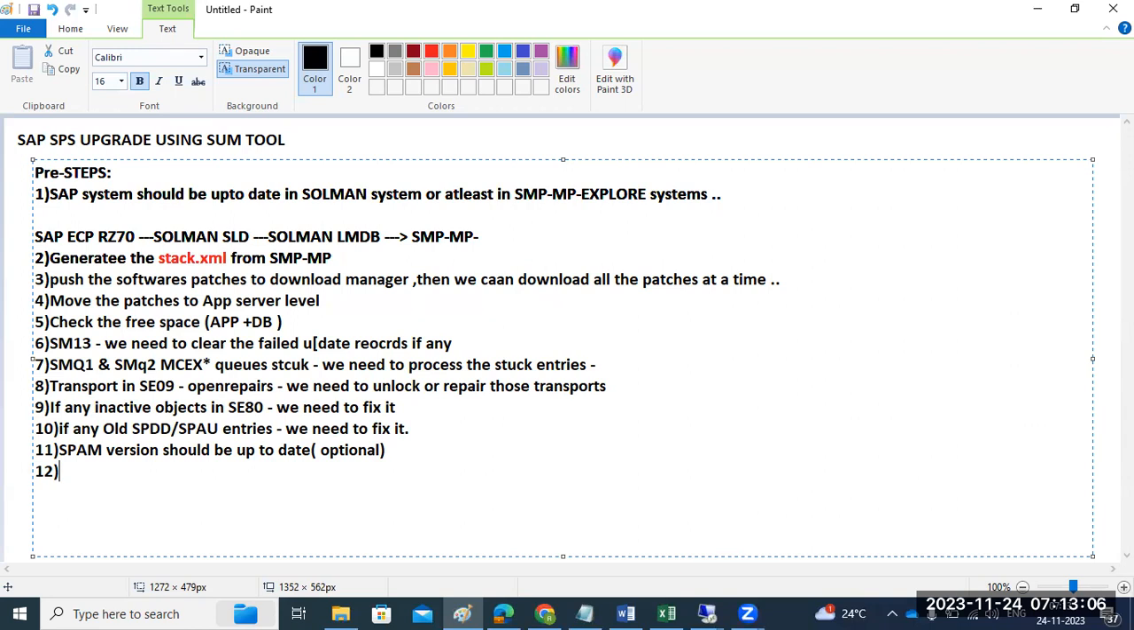And also the SAP host agent update is required. We need to update the SAP host agent here. So just the SAP host agent update, we can perform it here, right? So these are all the checks we need to perform before we perform the SAP upgrade here.